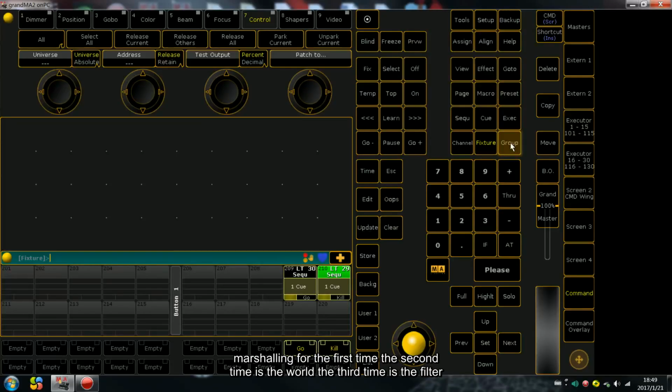Marshalling. For the first time. The second time is the world. The third time is the filter. Then here is a keyboard: 123,456,789, plus and minus. We can read it like this.